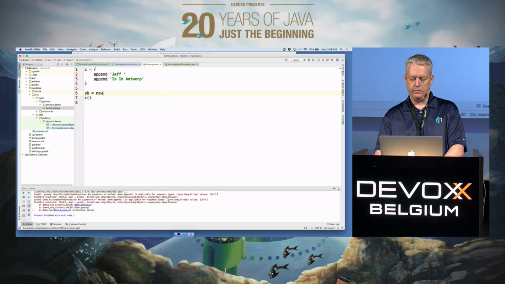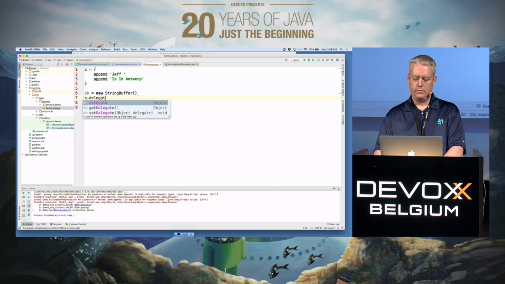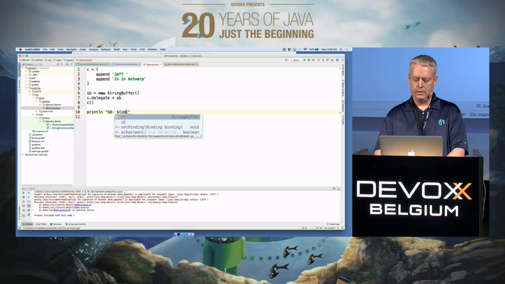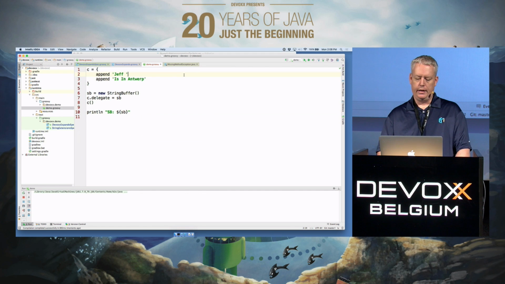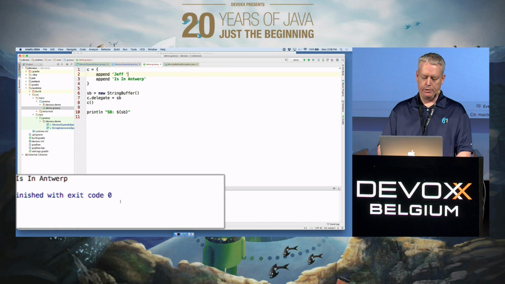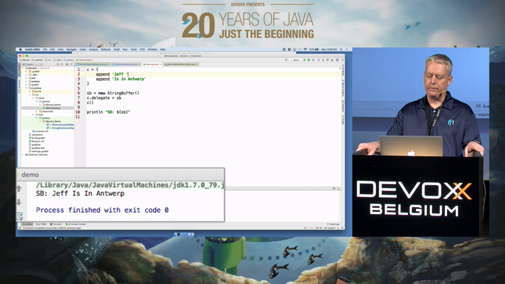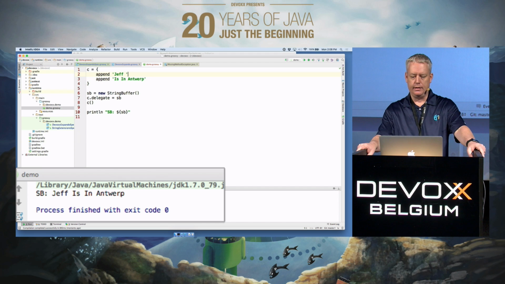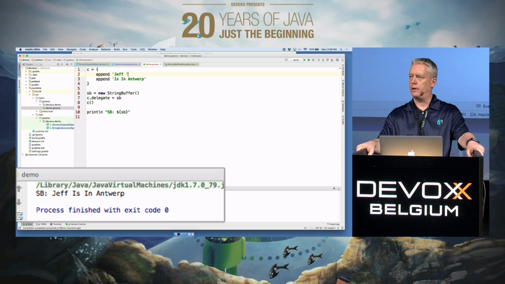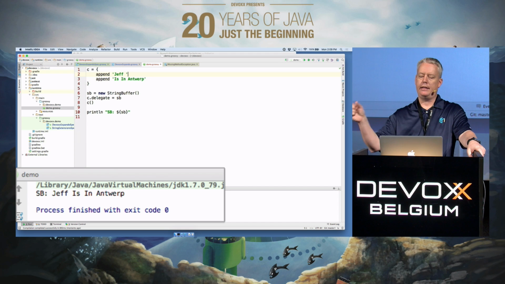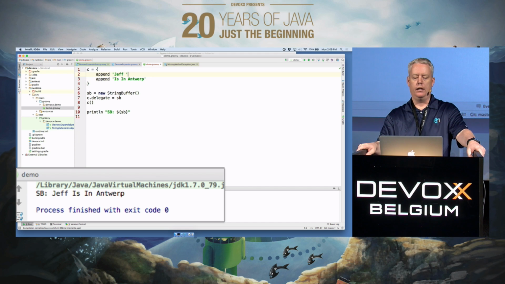So let's do this. All right, let's run this and see what we get. If we look at the output down here, that says the value of the string buffer is Jeff is in Antwerp, right? That's the value of the string buffer. If we start at line 6, I'm creating a new instance of the string buffer class. So now there's a string buffer object. And line 7 is really the interesting part of this. I'm assigning that string buffer to be the delegate for this closure.